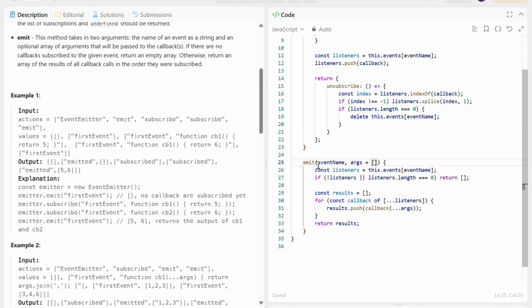Now let's see the emit method. It takes an event name and an optional args array. This array will be passed to every callback associated with that event, and we default args to an empty array if nothing is provided. Here we look up all the listeners that are registered for this event name. If nobody subscribed to this event, listeners will be undefined. If there are no listeners or the array is empty, we immediately return an empty array because there is nothing to call and nothing to collect.